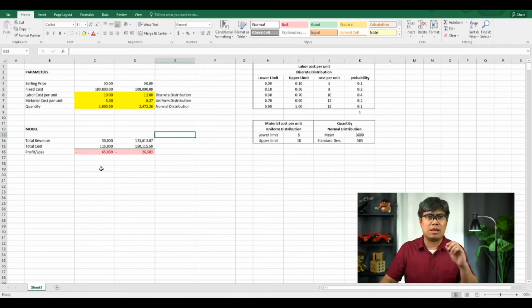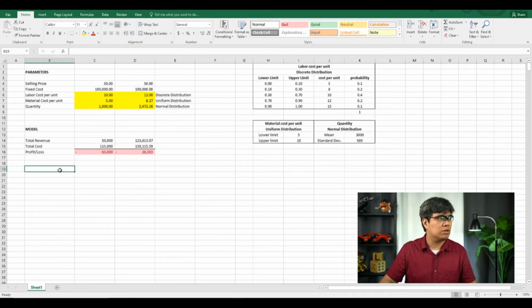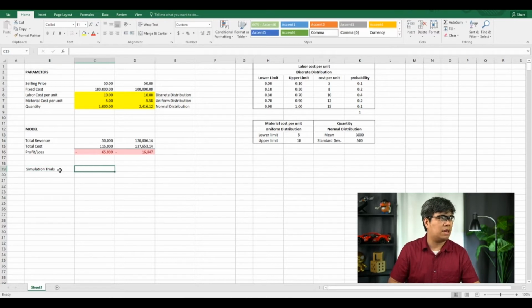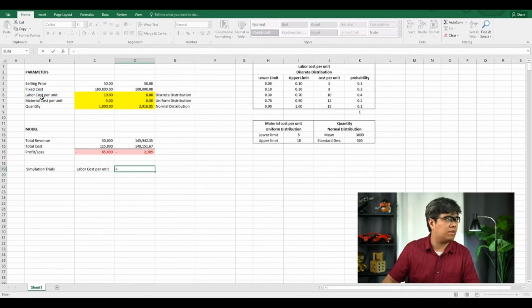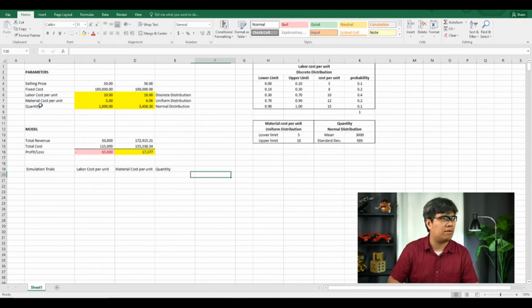So to create the simulation trials here, we need to create several columns. First we need to create the simulation trial column. And then next is to incorporate the different variables that we have assigned random functions to. So we have the labor cost, that's one. You have the material cost, that's another. And then you have quantity as another. And finally, based on the different inputs, what is our profit here?